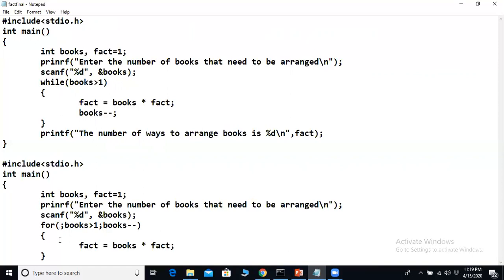But it doesn't look nice, sir. We want something here. If that is the scenario, what you can do is just remove this = 1 from here. Don't initialize it, just declare the variable fact. Now here you initialize that fact to 1. Then books > 1, then books--. So like this you are going to convert the same program, same logic, but instead of while we will be using a for loop.